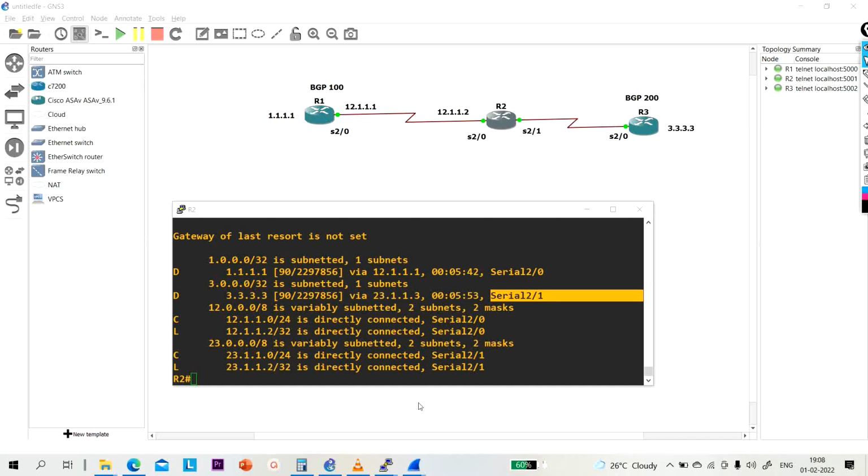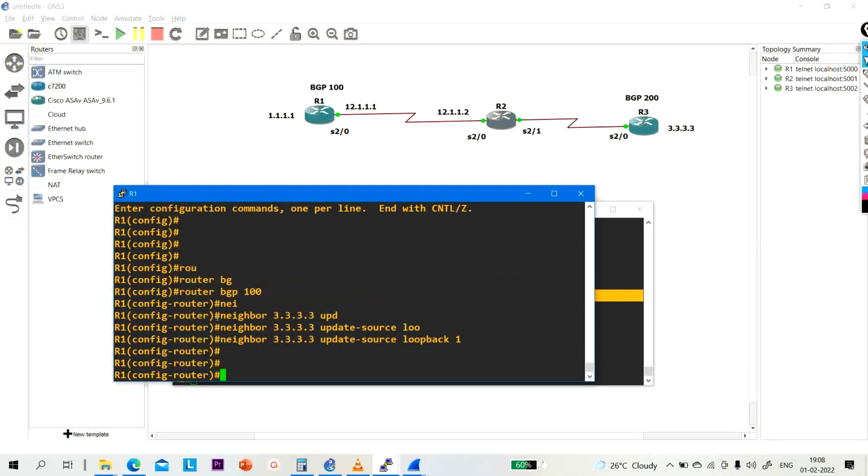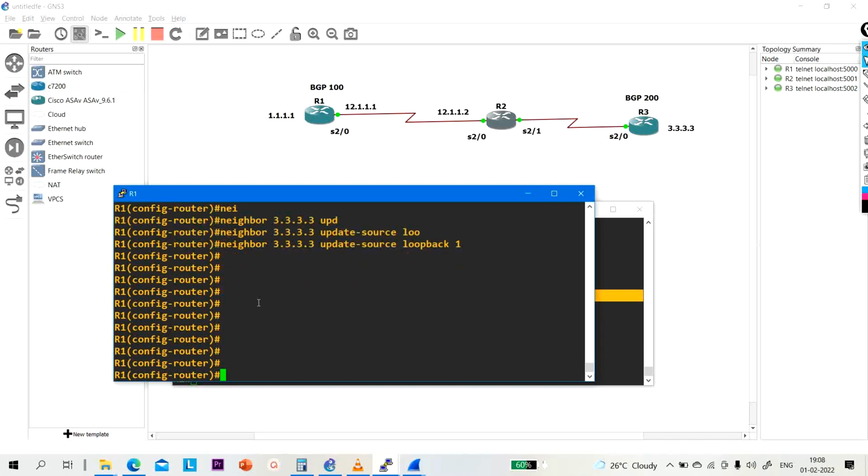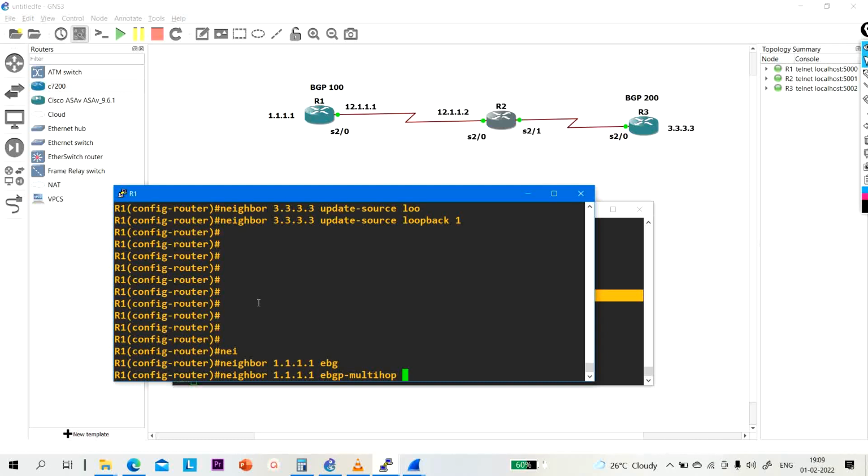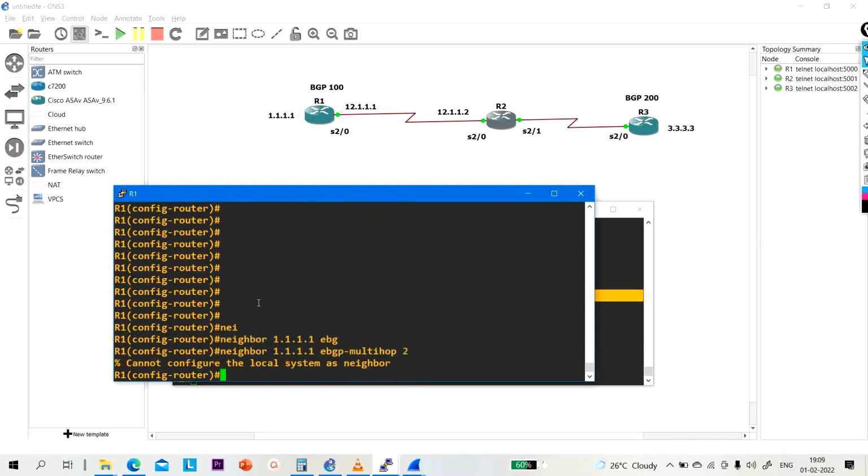If you don't know, don't worry. Let's see. Go to R1. After that, neighbor 1.1.1.1, right? And ebgp-multihop. Now, what TTL value do we require, right? 2. So let me put 2. If I set TTL value 2, will there be any problem? No. If there is one more router between 1.1.1.1 and 3.3.3.3, then we have to set TTL value 3, right? Now I am going to set TTL value 2, right?